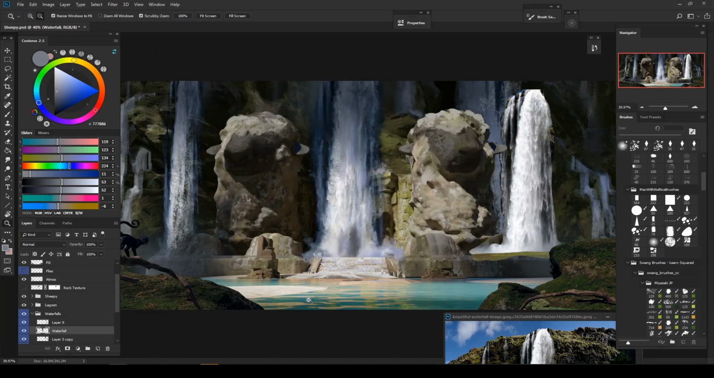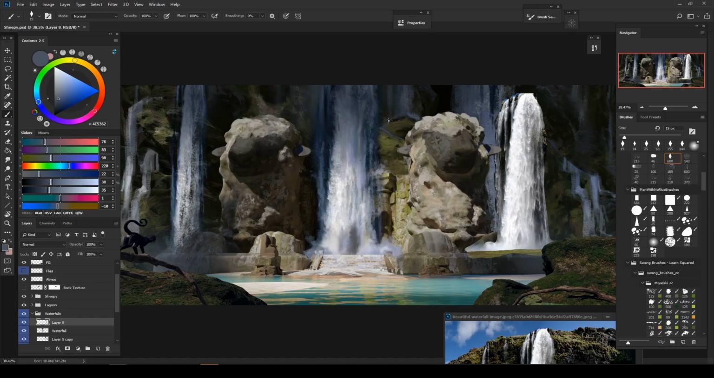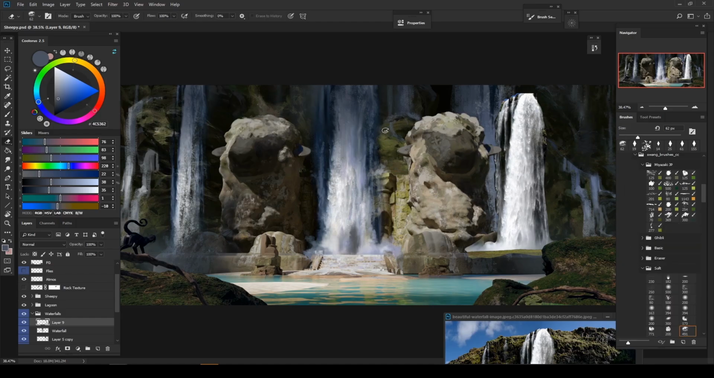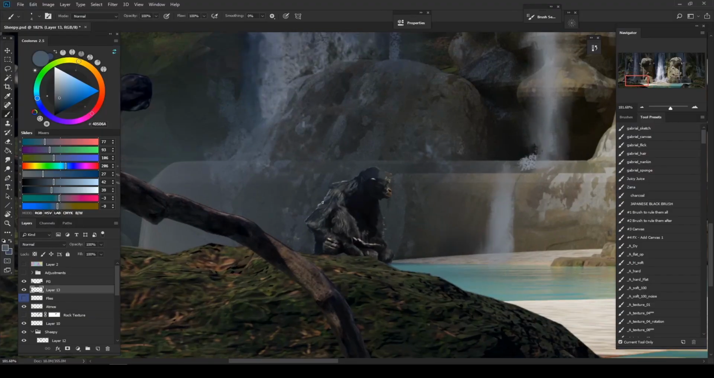So yeah, and then the smudge tool as well, I combine that with the chalk brush and the mixer brush and the clone stamp tool. And yeah, just adding some extra little detail to the waterfall over on the right.